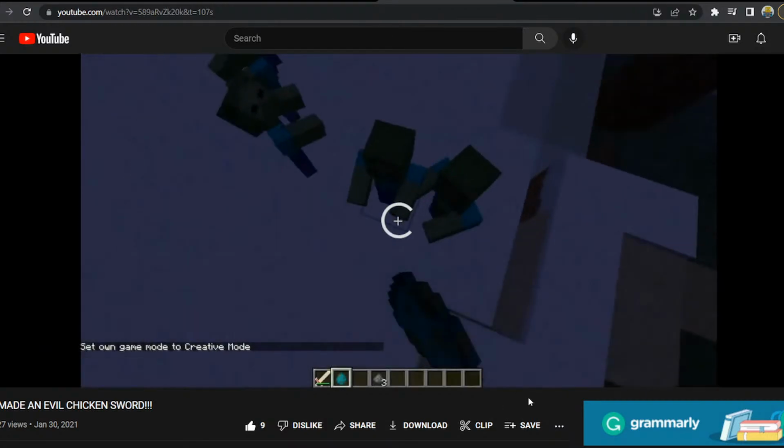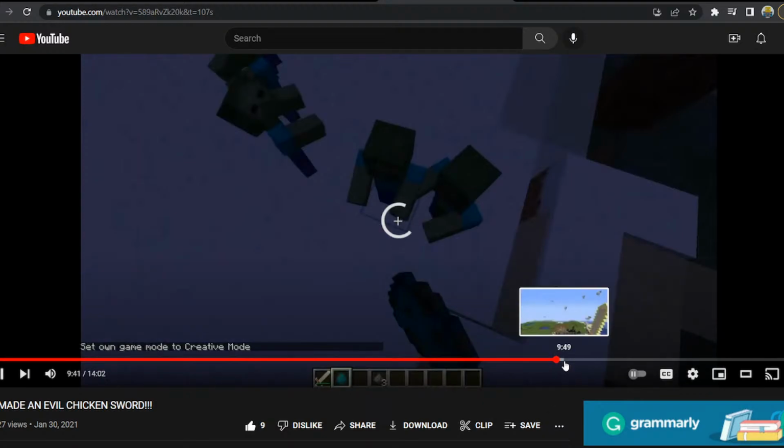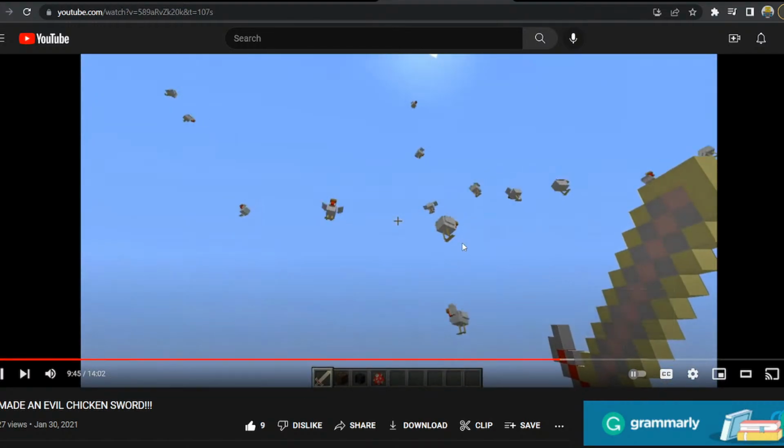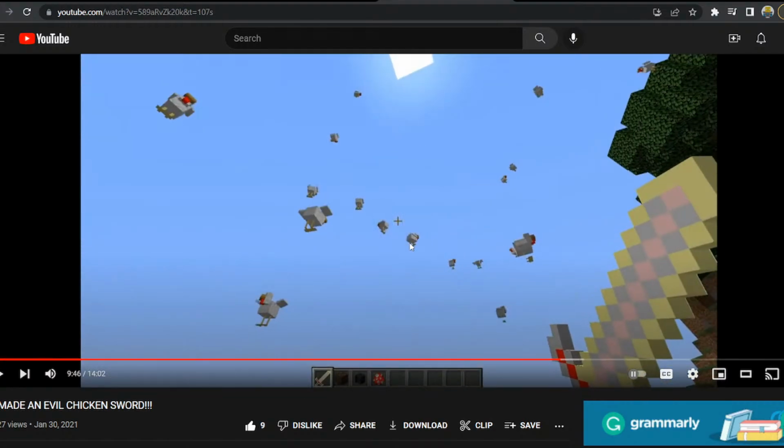And then I killed the wither with it at like this point or something. I'll probably do a proper reaction to this sometime. Dragon's broken. Oh no, yeah, I broke the Ender Dragon. Alright then. I remember. Yeah, I don't know if I want to go into this. Oh no. Oh, it's terrible.